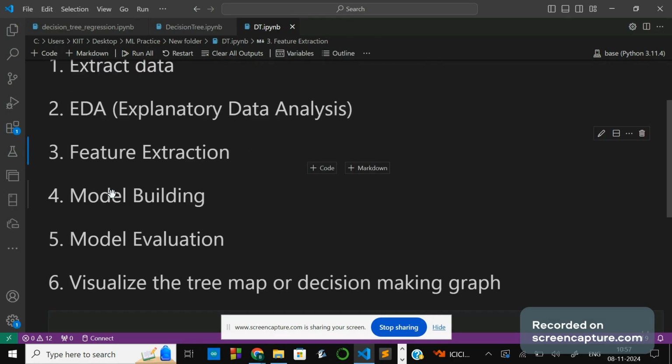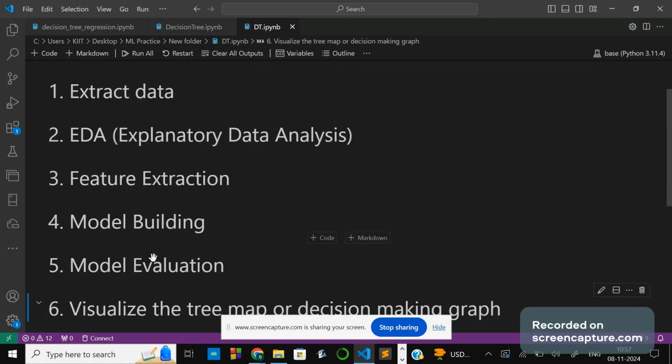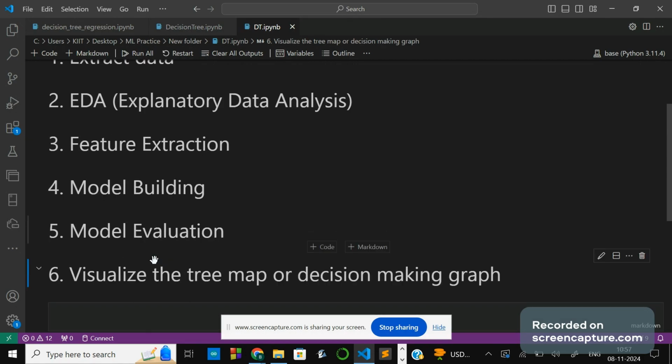And in the model, I will fit the training set. After model fitting, I will check whether the model is trained properly or not by using evaluation metrics: mean absolute error, squared error, R2 score, test score, and training score. After that, I will visualize the tree map and the decision making graph. I will make the graph for the decision tree. That's it. These are the steps to be taken.